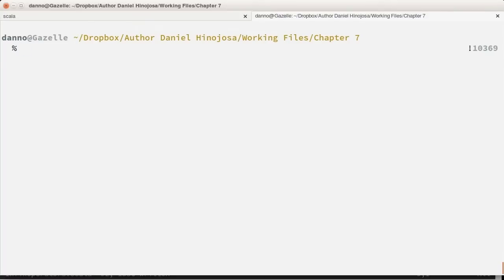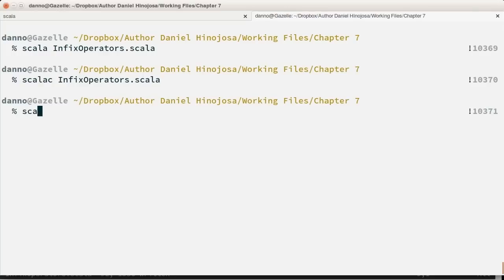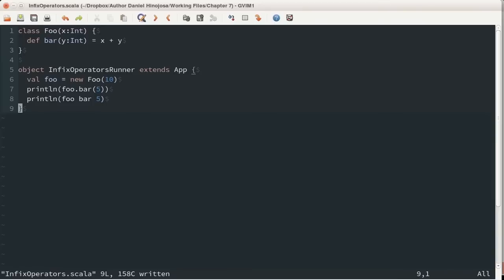Here we are at the command line. Let's compile our infix operators file. Oops. Well, this will likely work anyway, but let's compile it first and run the infix operators runner. There we go. And there we have it. We have 15 and 15. So let's go back to our code. We have 15 on both of these. Obviously, 10 plus 5 is 15, so that's why this foo.bar(5) works. Again, we can display this in an infix way.